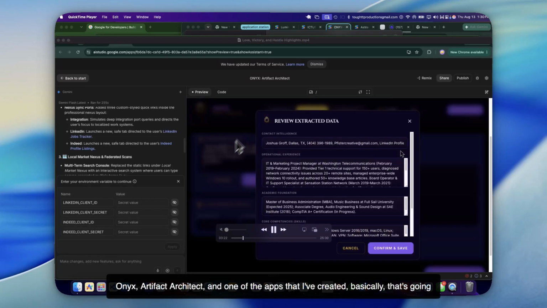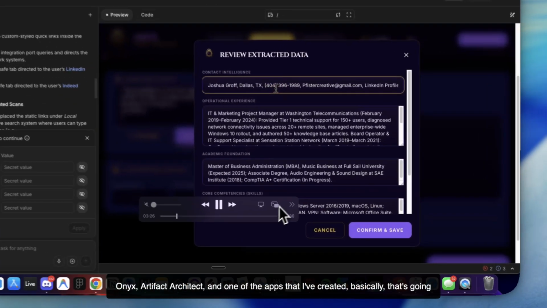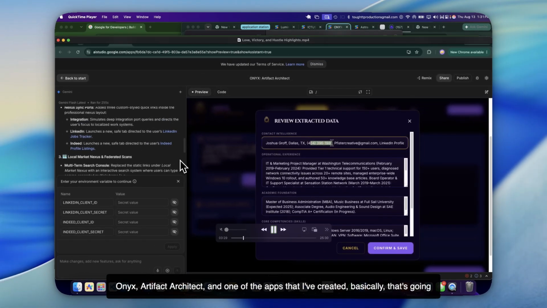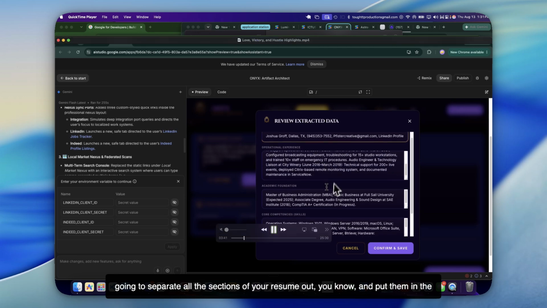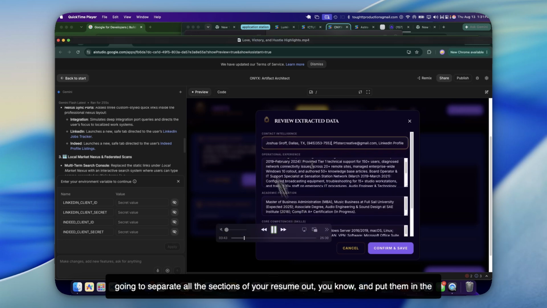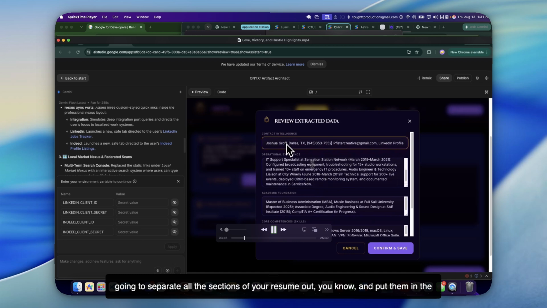Onyx Artifact Architect. It is one of the apps that I've created. It is basically an app that's going to help you get a job, pretty much. So what you do is you paste in your resume. It's going to separate all the sections of your resume out and put them in the right place.